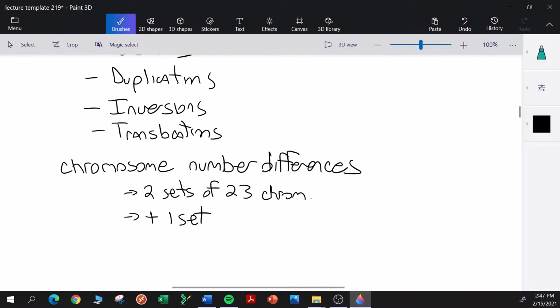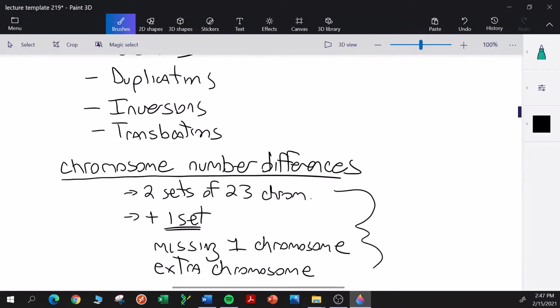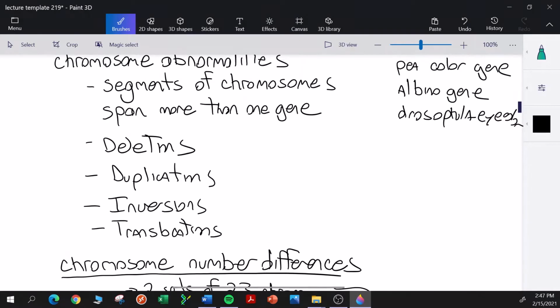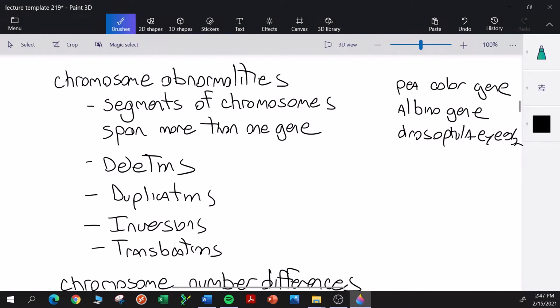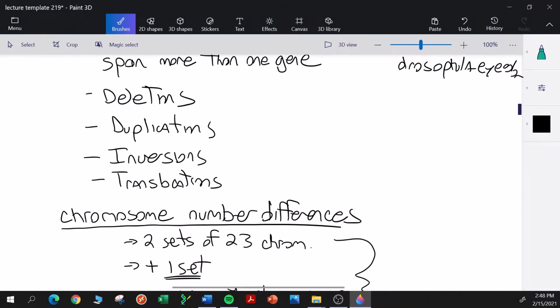Another possibility with respect to chromosome number differences would be, instead of a whole new set, what about just missing one chromosome, or having an extra chromosome. Now we'll take a look at all of these things in a video later on in today's playlist. But first, we're going to start with chromosome abnormalities. So damaged chromosomes, essentially, when a segment is lost or duplicated or inverted or translocated.